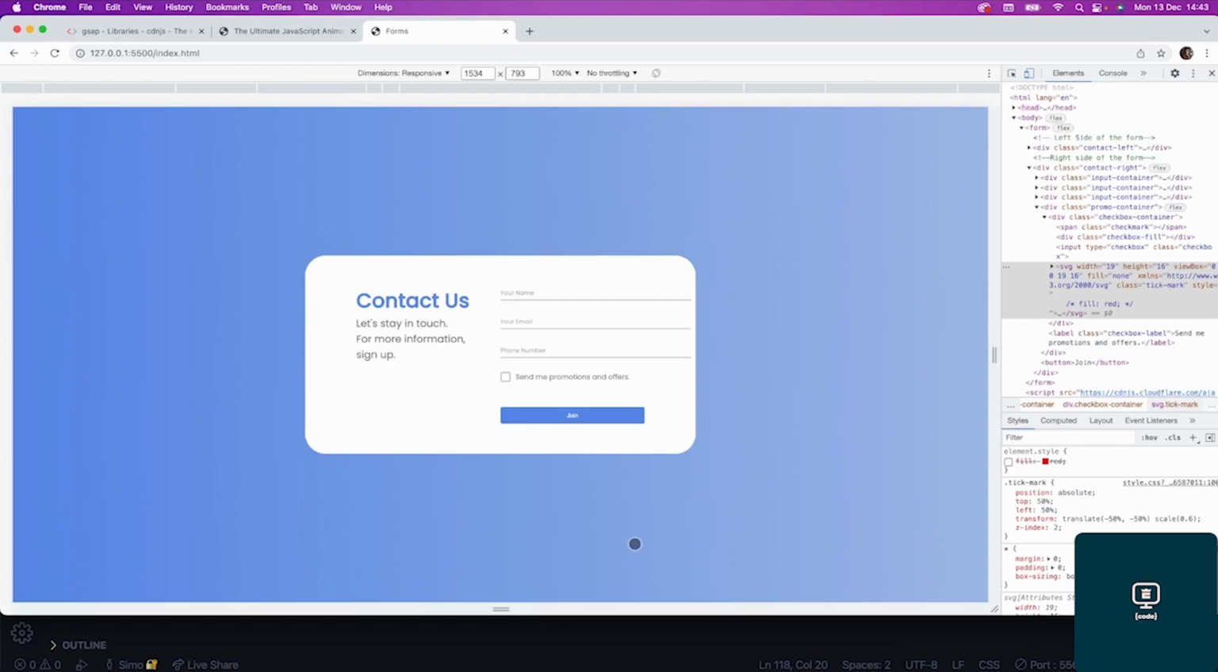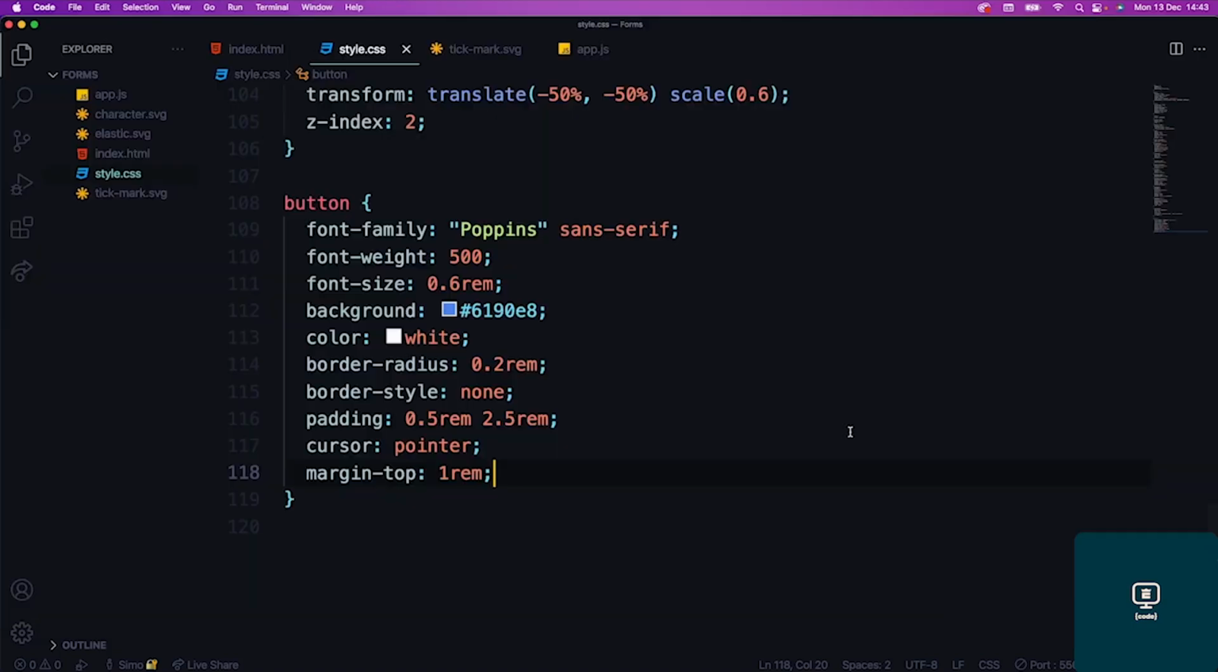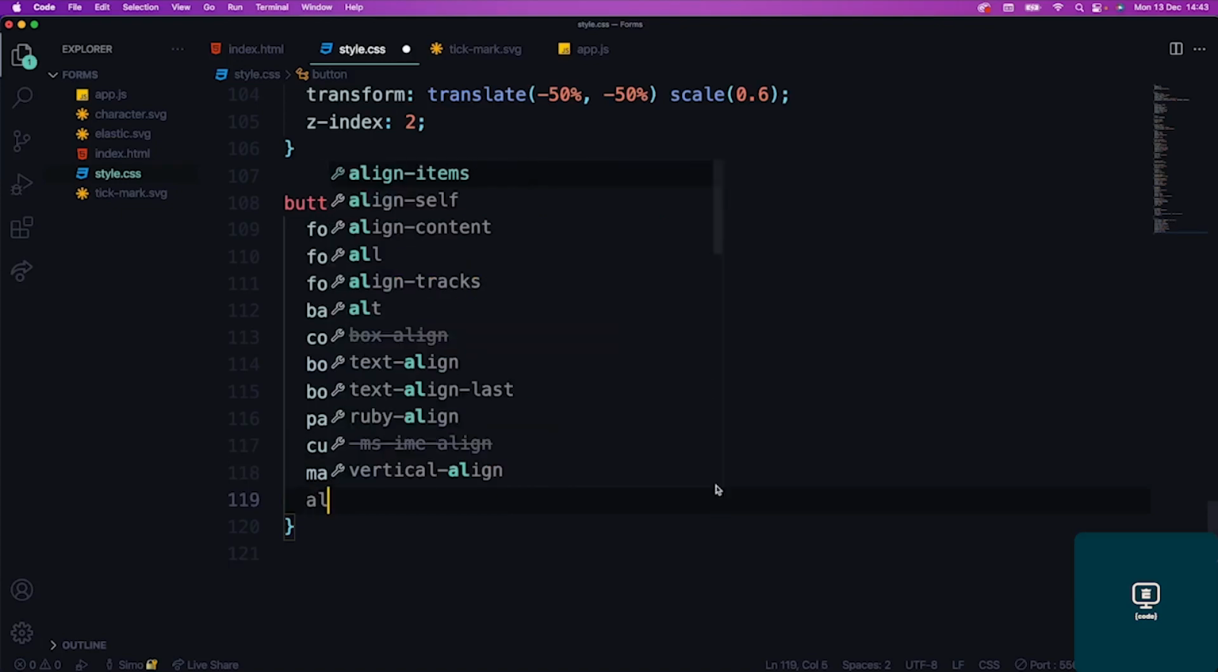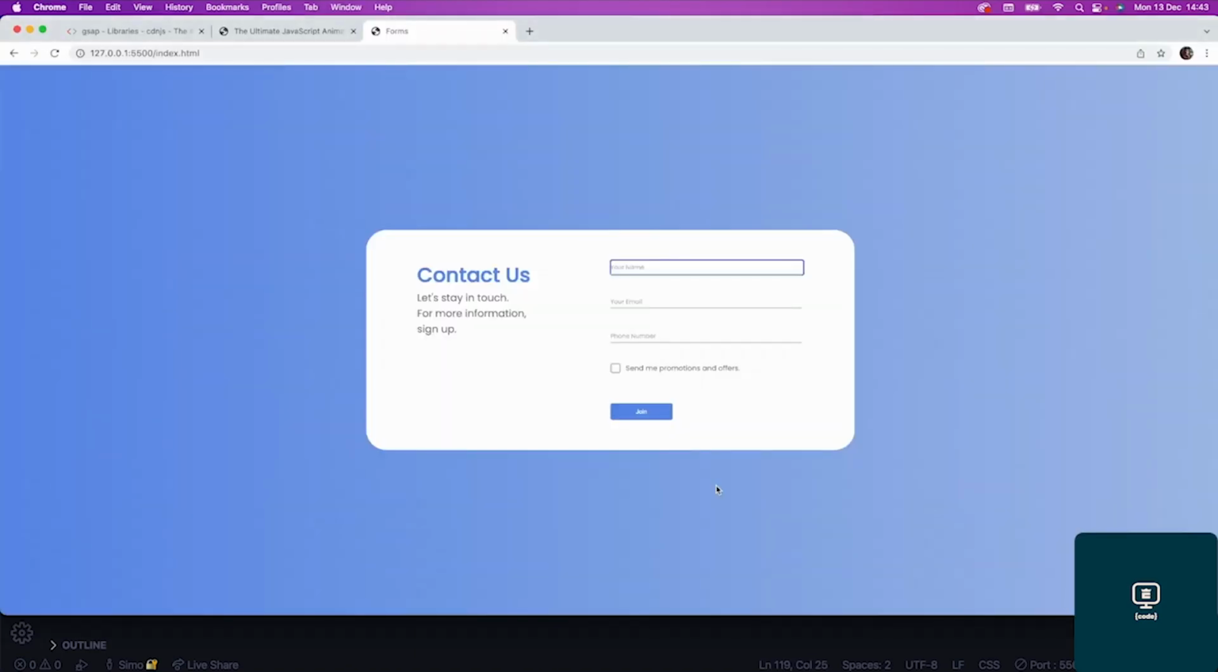Lovely. Perfect. So there we go. That's what we have right now. Can we do an align self? Let's see, align self, flex start, like that to make it small. Yeah, that looks good to me. Perfect. So that's looking great.